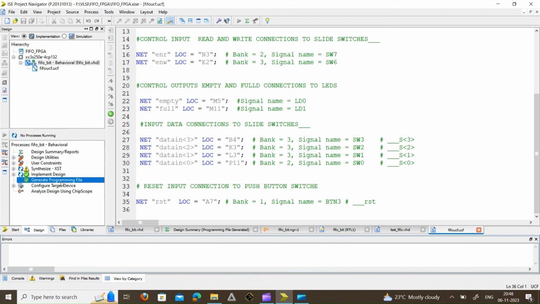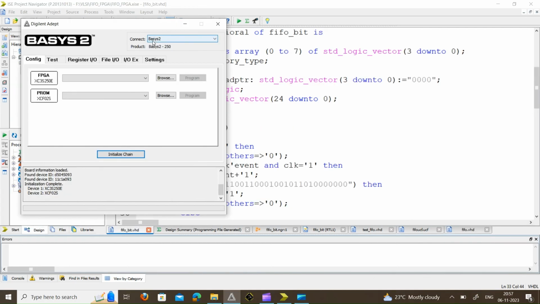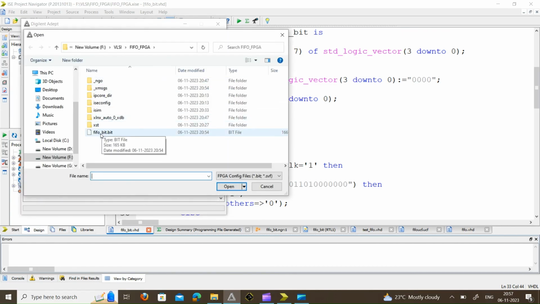We are using the Basys 2 Digilent board. So Digilent has provided its own adapter. So you can click here on the triangle. Now here the device is not connected. So connect the device to our PC, and then we can download the code on the FPGA. So this is the Basys 2 board. Click on browse. This is the FIFO underscore bit file.